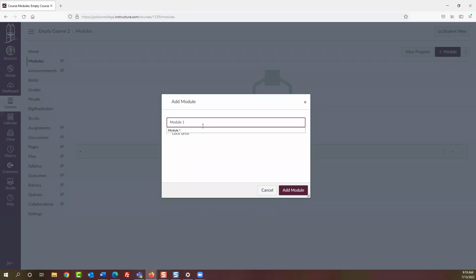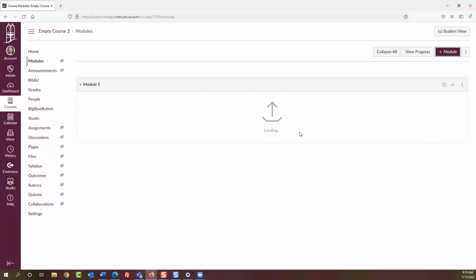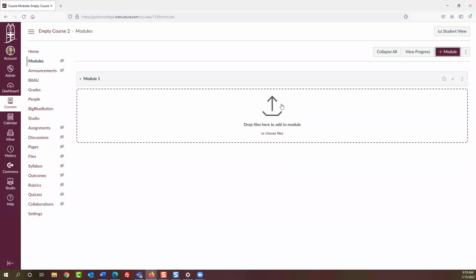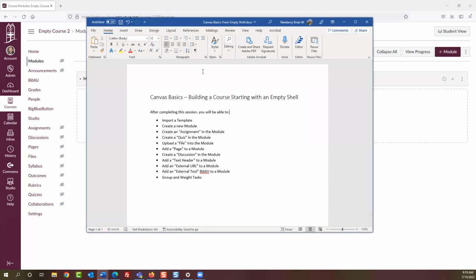Module 1, and now I have a module, but there's nothing in the module. And you're going to see that that's kind of a repeated pattern. You create something, but it's going to be empty. You have to fill it or populate it. So now it's really a simple matter of what is it that I want to create in my course? And again, referring to this list, these are the things that we're going to be doing today.